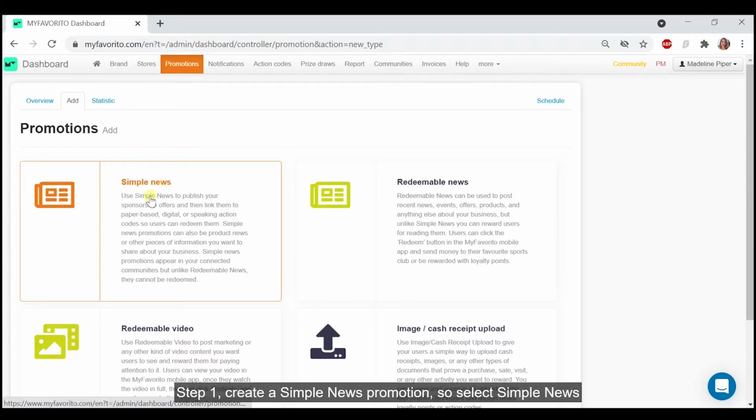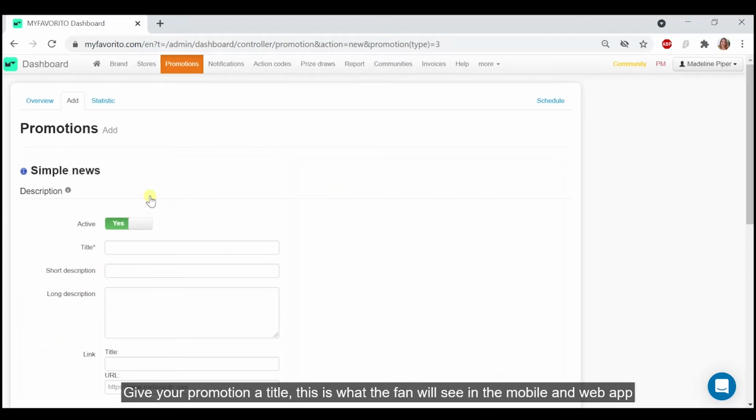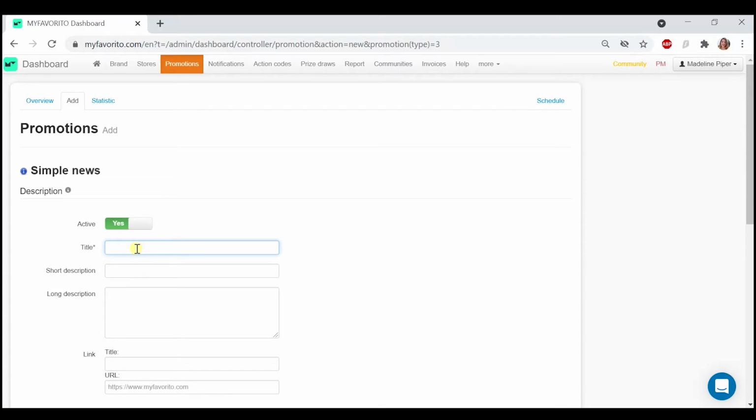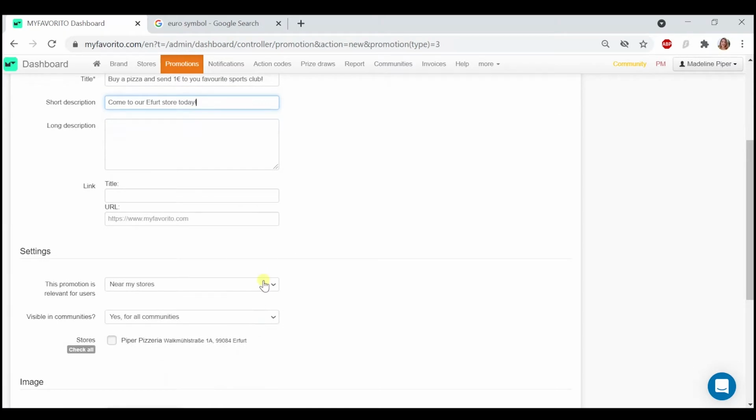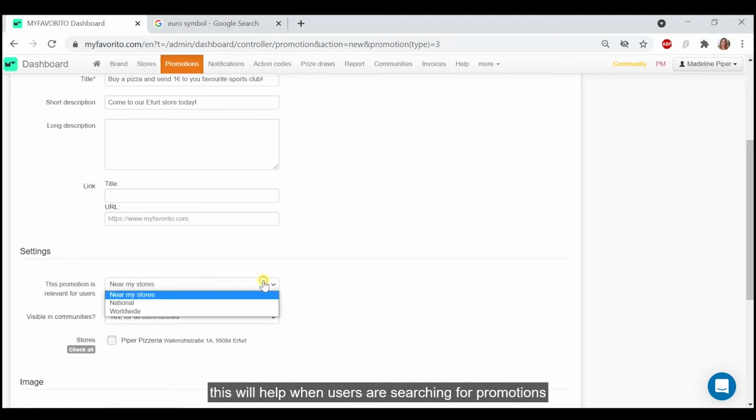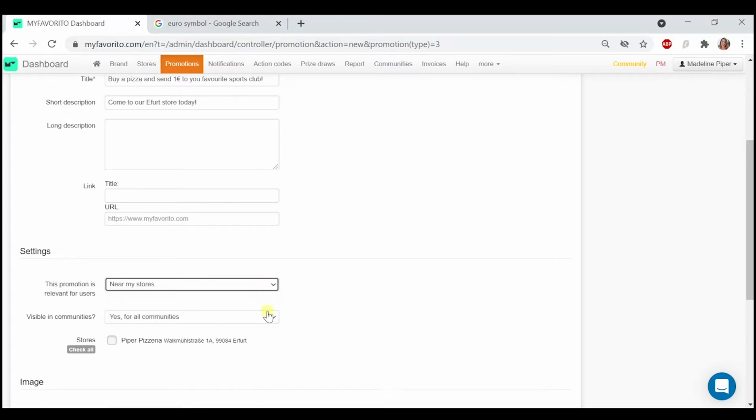Step 1. Create a simple news promotion. So select Simple News. Give your promotion a title. This is what the fan will see in the mobile and web app. You can provide a description, select who this promotion is relevant for. This will help when users are searching for promotions.